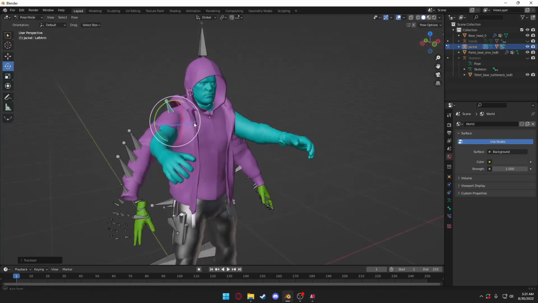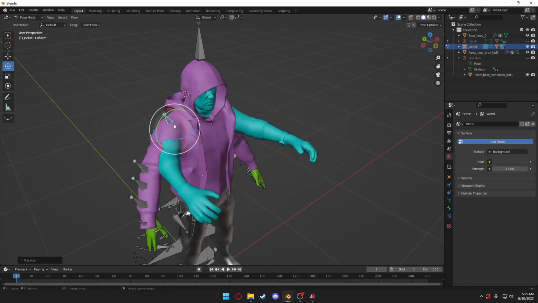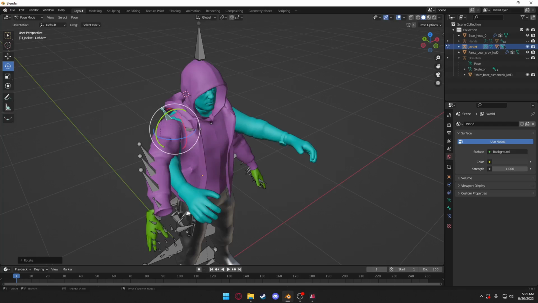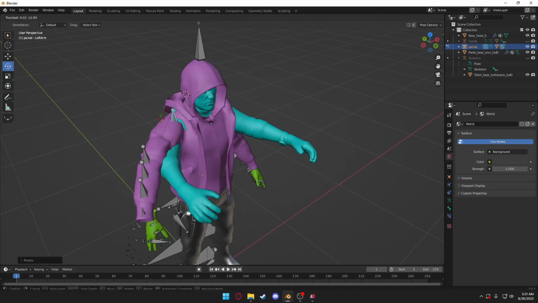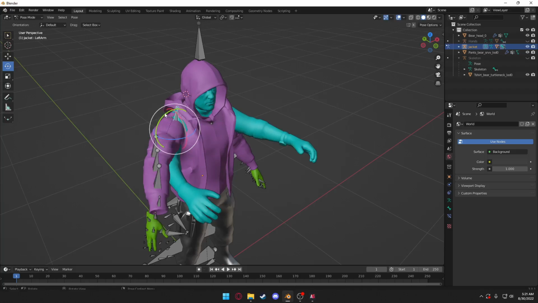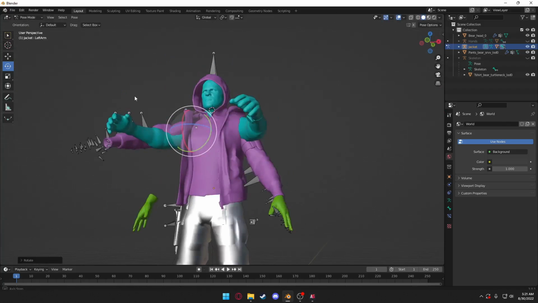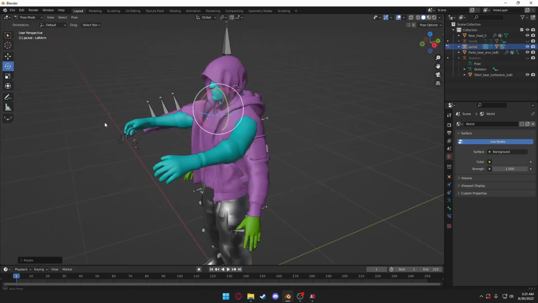It shouldn't be too hard though. It's not extremely difficult, it's just finicky, and you want to get it to look right, so it's just going to take time. I will be back when it's done, because as you can see, I have to do the jacket and then the hands.